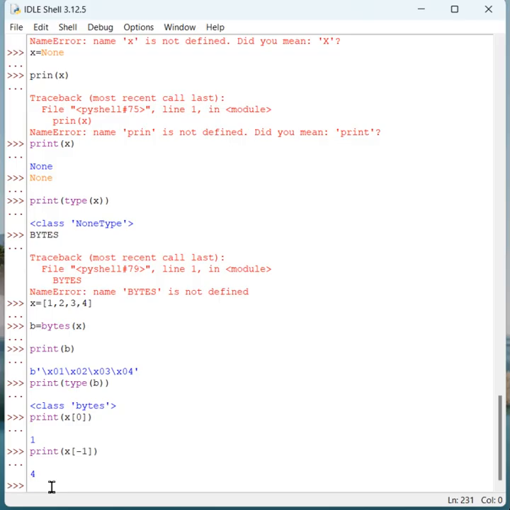Next, bytearray. Bytearray is also one of the data types.